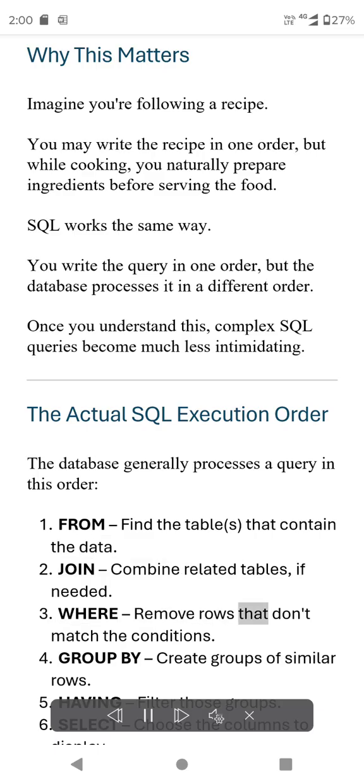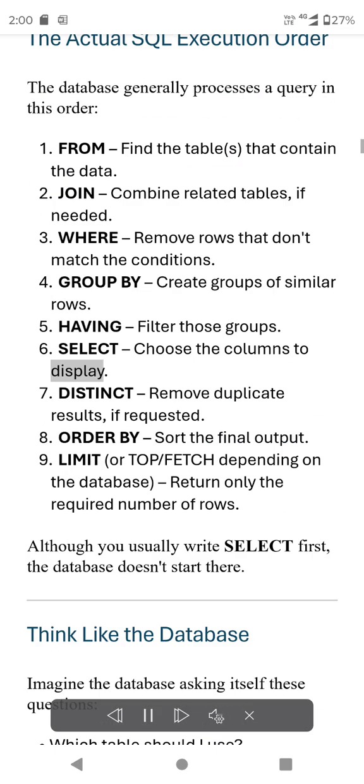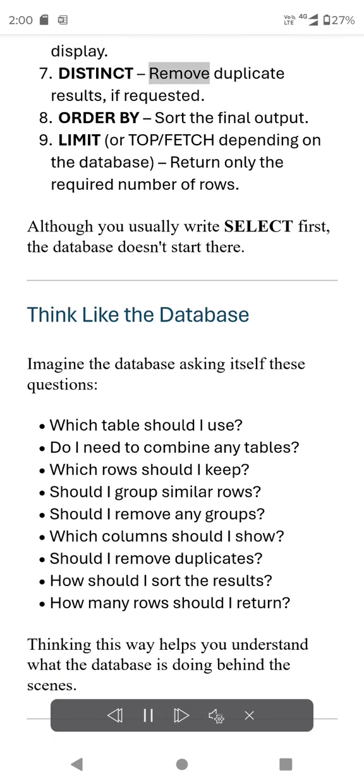Where: remove rows that don't match the conditions. Group by: create groups of similar rows. Having: filter those groups. Select: choose the columns to display. Distinct: remove duplicate results if requested. Order by: sort the final output. Limit or top or fetch, depending on the database: return only the required number of rows.